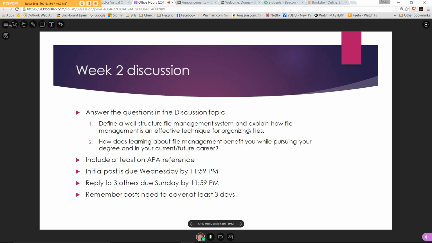So if you look up either one of these, well, specifically the first part, the second part is more your opinion. But if you look up file management system, you could use that as your reference. Then at the end of that paragraph of information, you would include the in-text citation. The initial post is due Wednesday at 11:59 p.m. and then you need 2 replies by Sunday. But don't forget you have to cover 3 days.